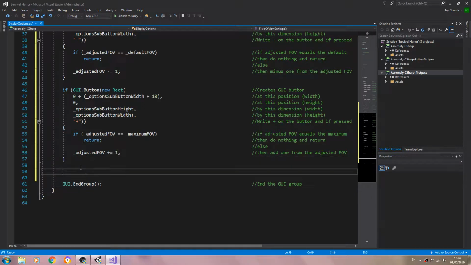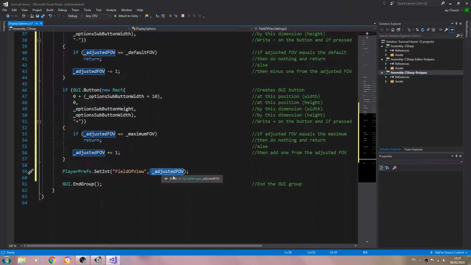And we're going to come to this line here, so just below, we're going to say player prefs dot, we want set int, open and close brackets, close the line off. Inside the brackets, we're going to use two little quote marks. We'll come inside, we're going to say field of view. And we'll come between the last quote mark and the close bracket. We're going to say comma adjusted FOV. And this saves what we've adjusted the FOV to, whose value will be assigned to this variable under this name in the player prefs, and we set as int because obviously we're only going to have whole numbers.